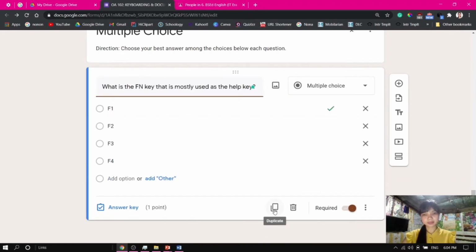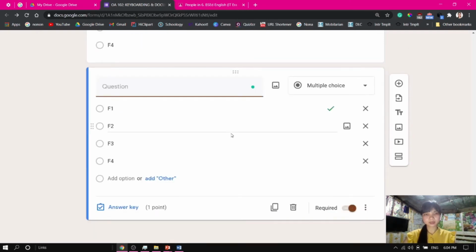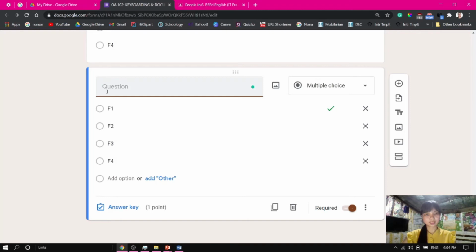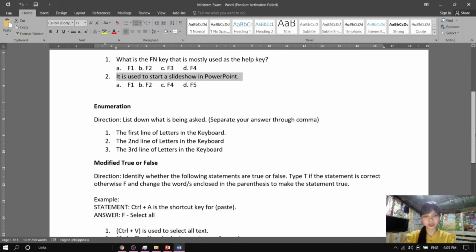Then mas madali lang po ang gagawin ninyo on the second multiple choice. You can duplicate this question, and then backspace the question, highlighted question, and then copy the second one on your draft. Okay, then paste. Again, do not include the number. Okay, let's have the enumeration.